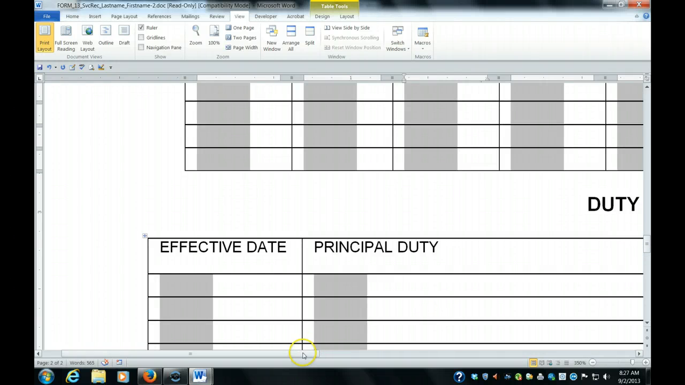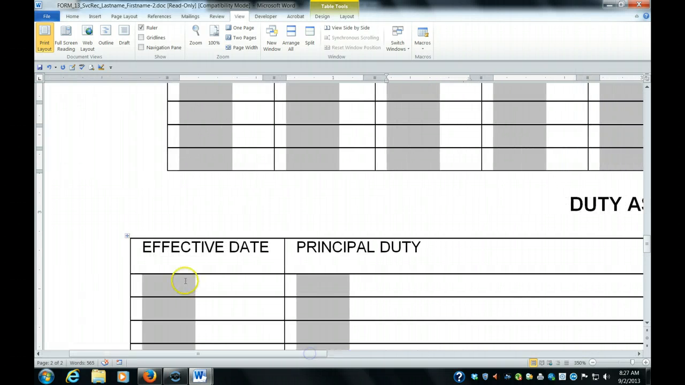Okay, the next section is duty assignments. In duty assignments, whatever time I get a job in the Cadet Corps, I'm going to record that job here. And generally, those are going to get recorded on unit orders. But whatever the effective date was, that's the date that I'm going to record here. So let's say on the 1st of August of 13, I was assigned as a squad member.